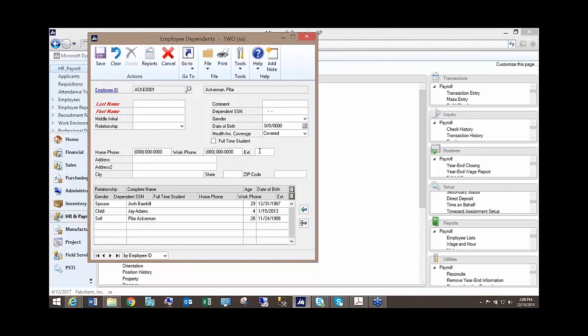And it is information right here: the dependent Social Security number, gender, date of birth, health insurance coverage. Now, once those are set up, and that information on the health insurance screen has to be set up, it will not start tracking until the very next payroll. So if we put it in now, it's not going to go back and grab the numbers from the payrolls that have already taken place. It will start generating it and creating it for reporting when it gets set up.